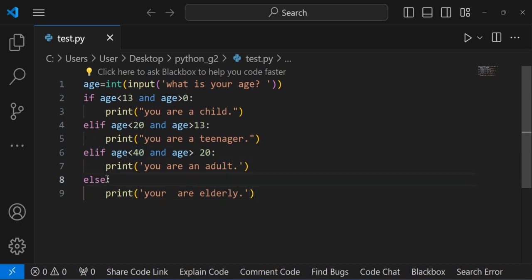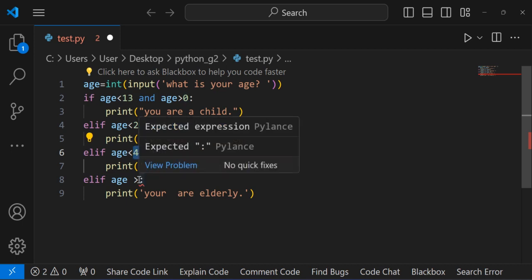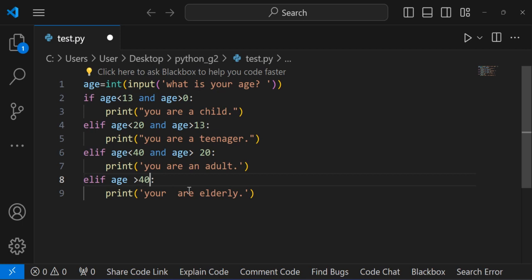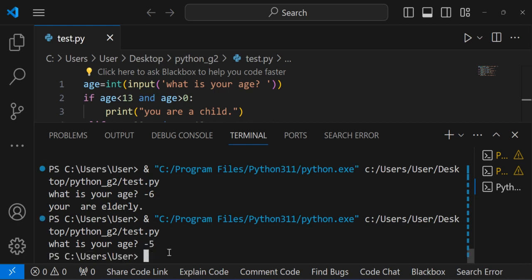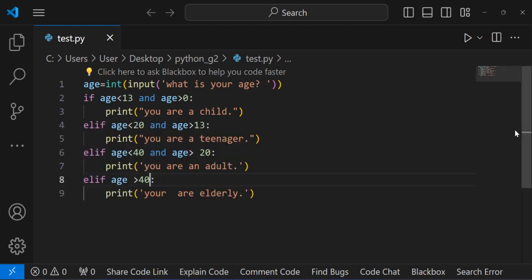So here I can write another elif. Let's say elif age greater than 40, because I have compared 40 here. If age greater than 40, you can write you are elderly. So here, what is your age? Let's say -5. So it prints nothing, because we did not define what should be printed when it gets negative values.